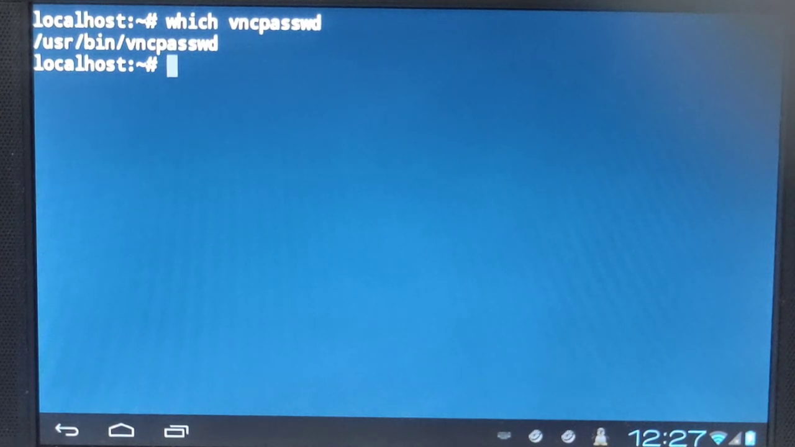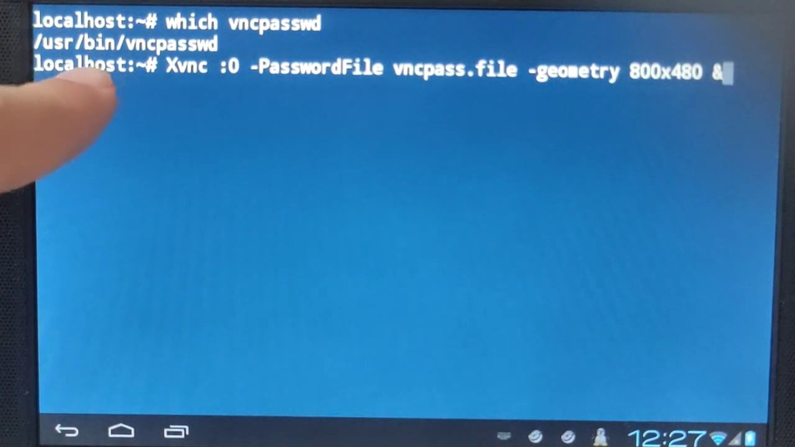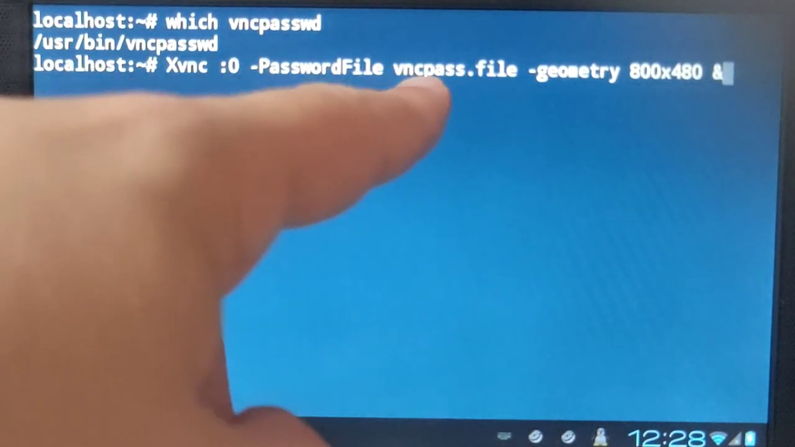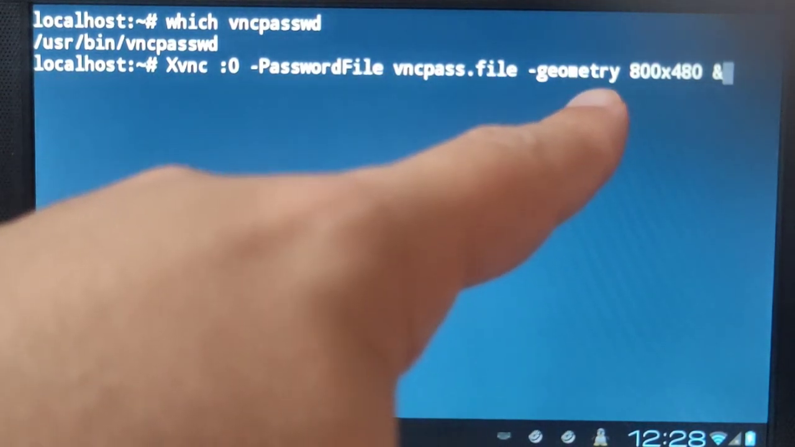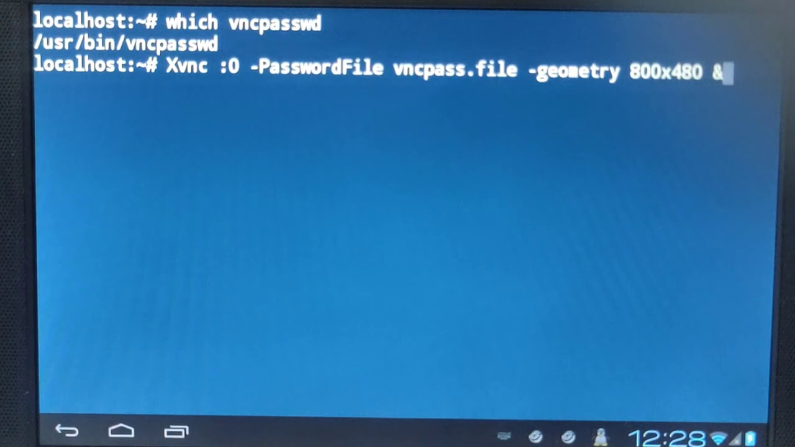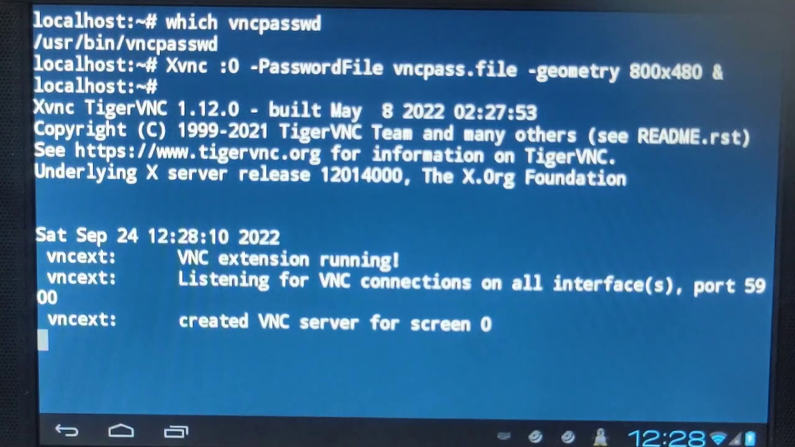Pardon the little interruption. The VNC server is given to you after you install the Tiger VNC package, but before you can use it, you have to use the command vncpasswd in order to create a password file, which will then be used by the VNC server in order to protect the connection. So we're saying xvnc on display 0 with a password file of our choosing, named as we wish, giving it a geometry, and finally an ampersand so you can start commands afterwards as well. And to this we could already connect on port 5900.